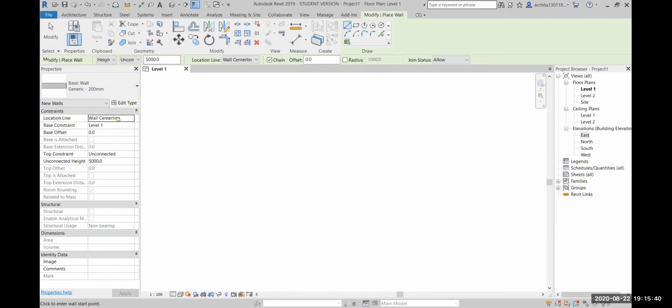The first is location line, which we will anyway decide while we are making it. Then you have base constraint. Base constraint is the level from which the base of the wall is starting. The level to which the base of the wall is attached, that is your base level. Now, you have base offset. Base offset we will see. Then you have something called top constraint. Top constraint is again the height of the wall. Either you can keep it unconnected or attached to any predefined level.